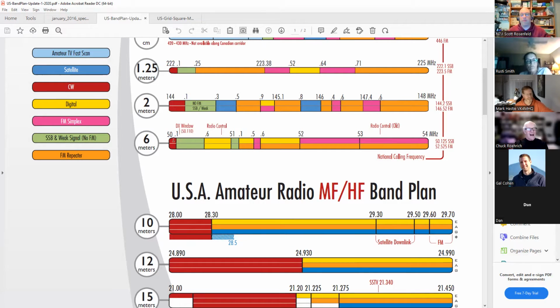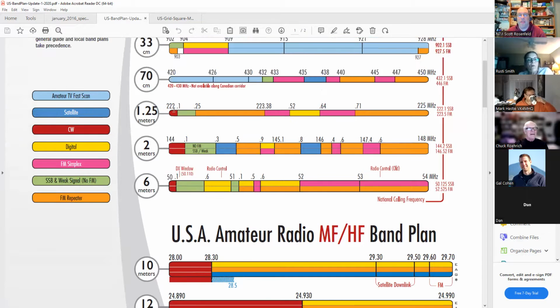What's the one for the 1.25? That's actually not, that's recommended, but it's not in the law. Or if it is, there aren't enough users up here to worry about it. The 222 band is not very active. So really, these are the ones you need to watch for: 6 meters and 2 meters. They are very active.